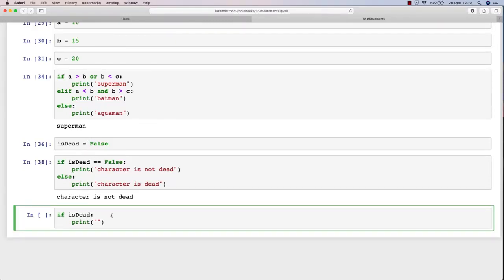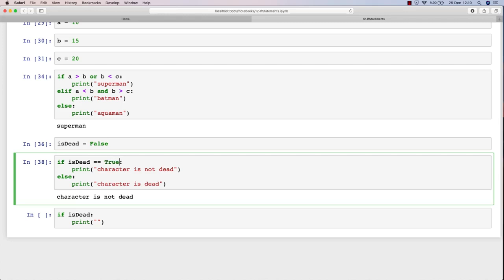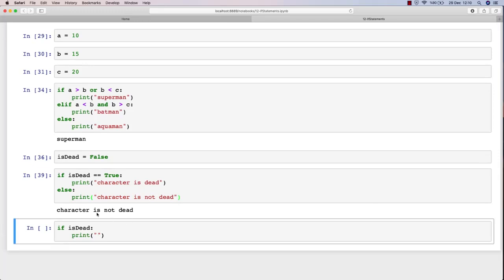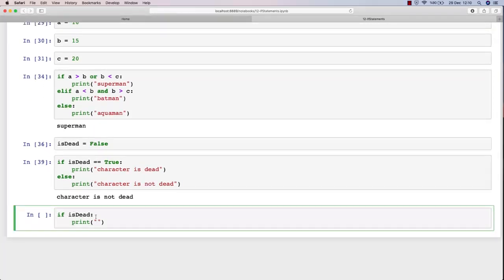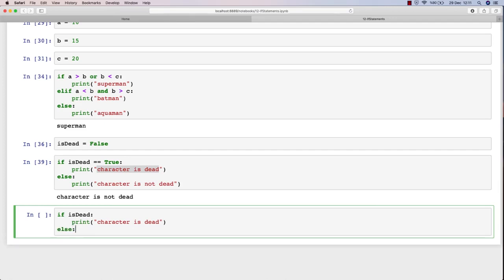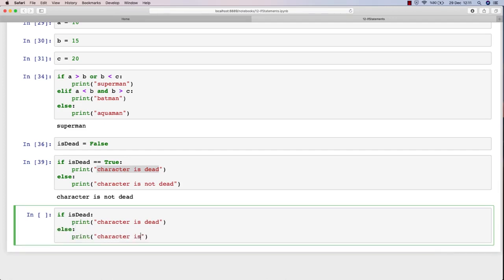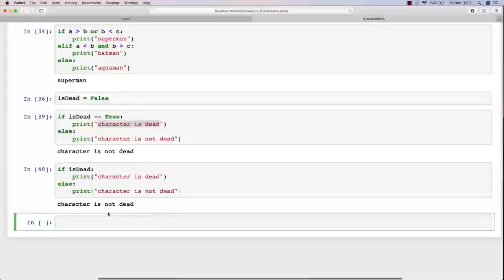So actually in this case I don't have to check if is_dead is false or true, because this is already a boolean. So we get a boolean in return with the controls with greater than, less than in the above examples, but we already have the result in here. So let's say if is_dead is True, the character is dead, else character is not dead, to make this a little bit understandable. And now I can say if is_dead, print character is dead, okay, and else print character is not dead or alive. So let me just run this, and it will give us character is not dead.